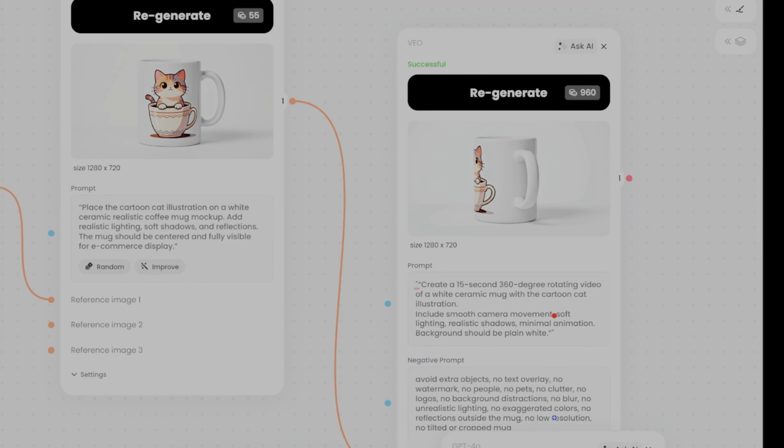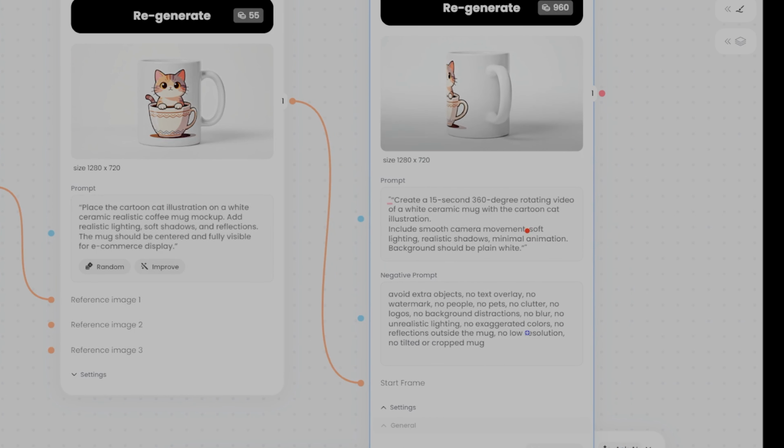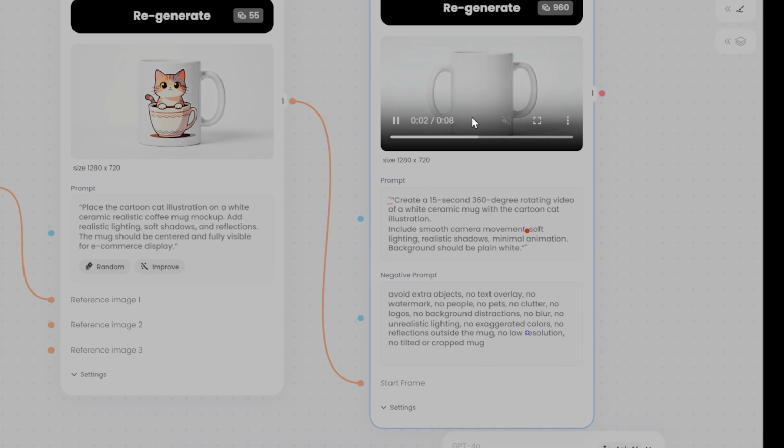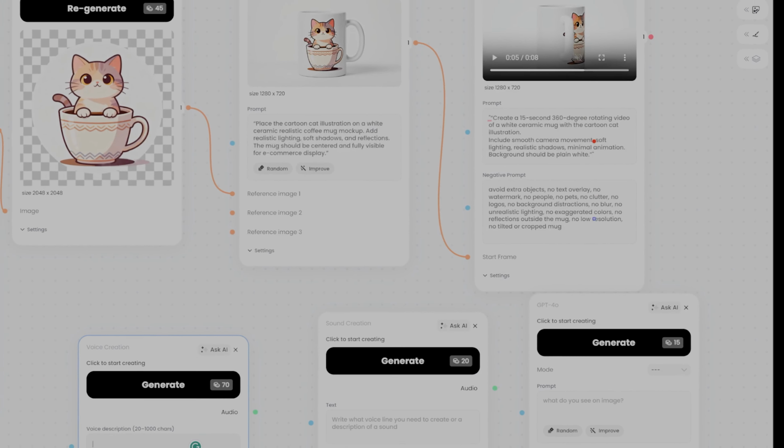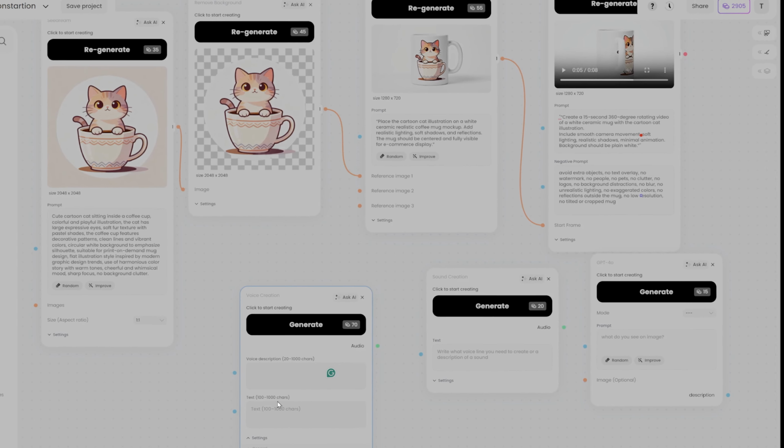You can see that the mug got 2 handles instead of 1, which makes it not usable, so make sure to add something like that in the negative prompt. I won't try to change the prompt now, but you got the idea. If you want to add the voiceover directly into the video, you do it by creating the sound separately, then downloading both the sound and the video you generated to your computer, and then combining them in video editing software.